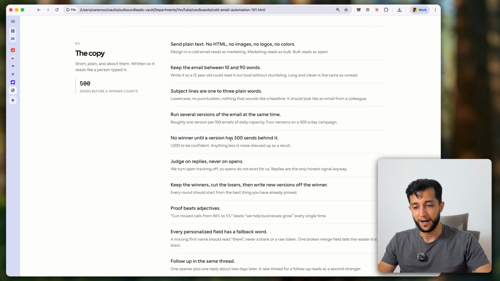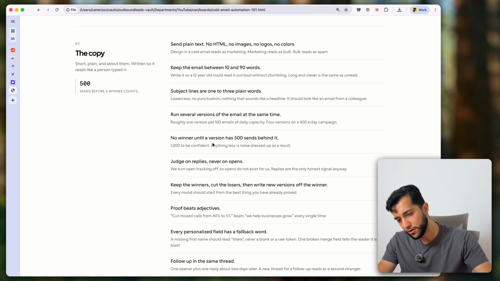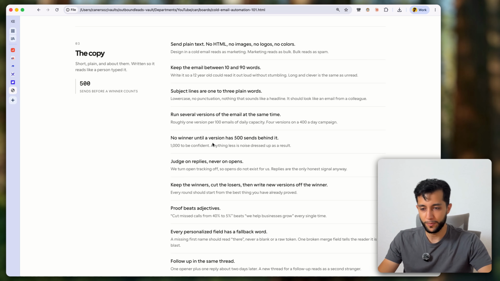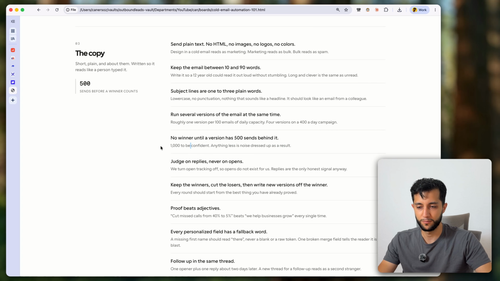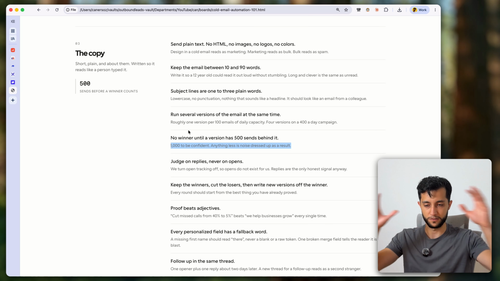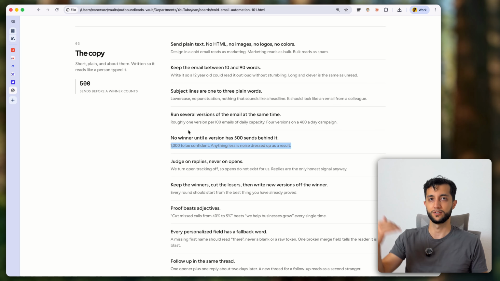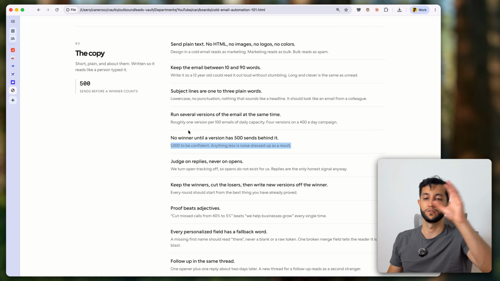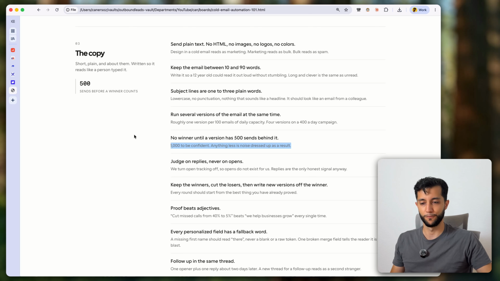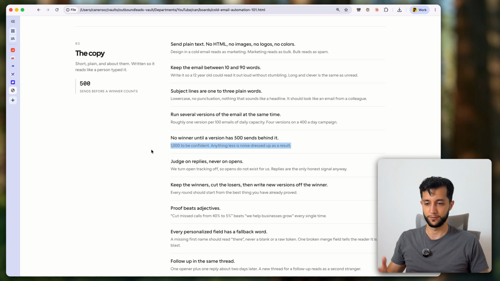Determine a winner once a variant has at least 500 sends. More would be better. 1,000 is probably right: after 1,000 emails sent, you can be pretty sure that it either works or it doesn't. That's about statistical significance in general. Do you have enough iterations that you can actually say, yes, this works or it doesn't work, right? You just need enough volume to judge.